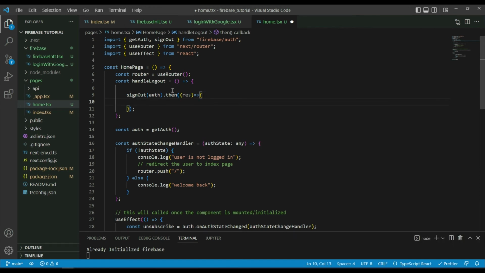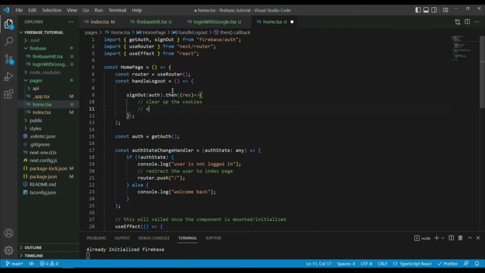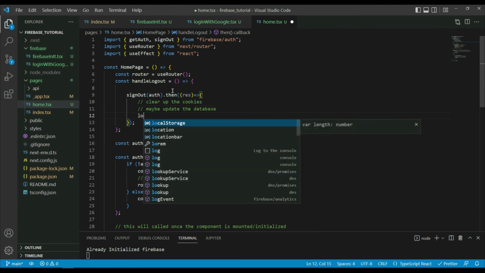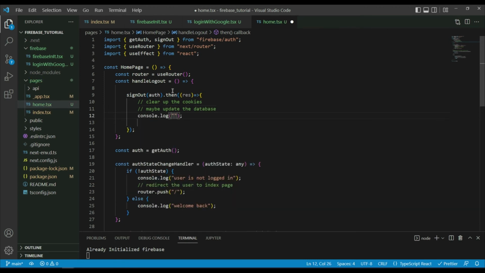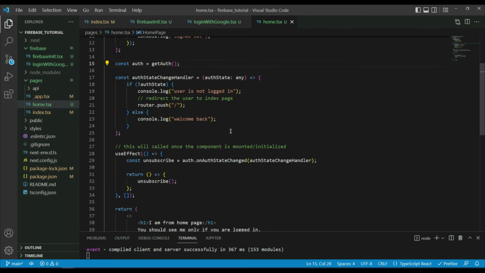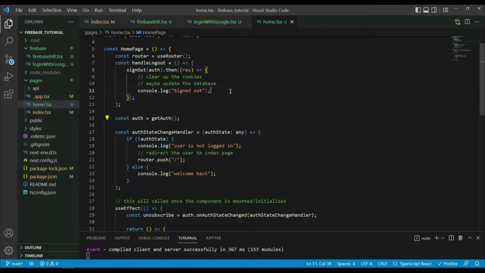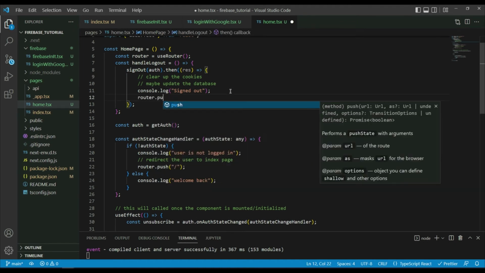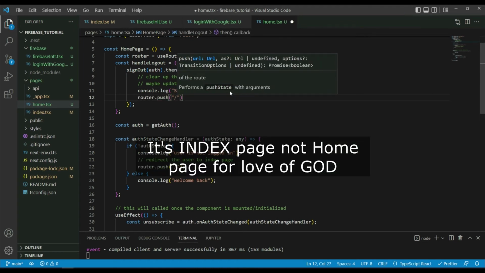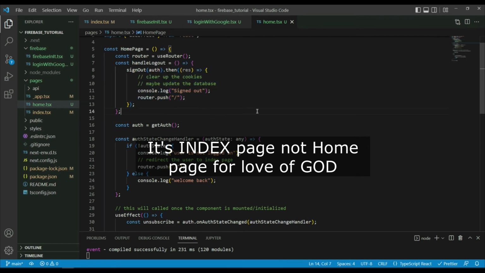That's the result. And here basically you can clear up the cookies. I don't know, maybe update the database, whatever you fancy doing, right? I'm just gonna put a console log, I'll say signed out like that. Okay, beautiful. Let's go back. And one more thing, so whenever we sign out, I would like to send the user back to homepage. That's something we can do, right? So let's do this. Beautiful.